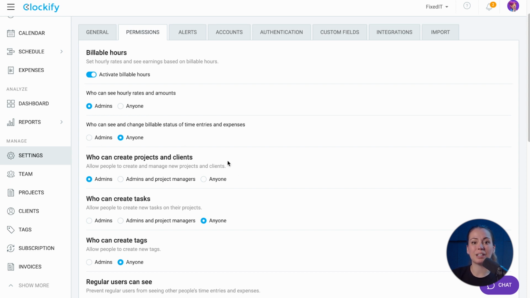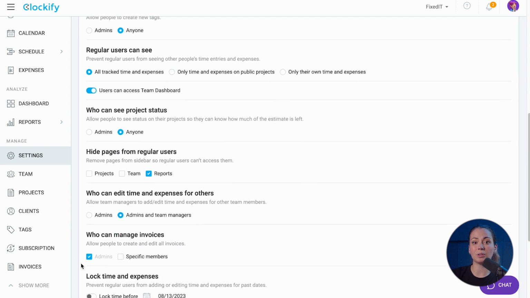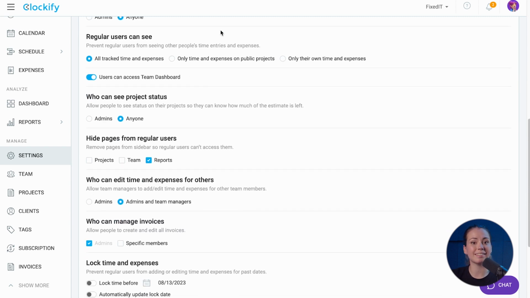You can also define who can create projects and clients, who can create tasks on their projects, and who can create new tags. Besides defining who can do what, we can also define if regular users can see other people's time entries, access the team dashboard, and see their project statuses, including the estimates. You can also hide certain pages from the sidebar so regular users can't access them.